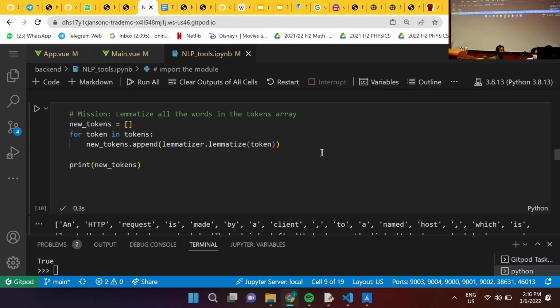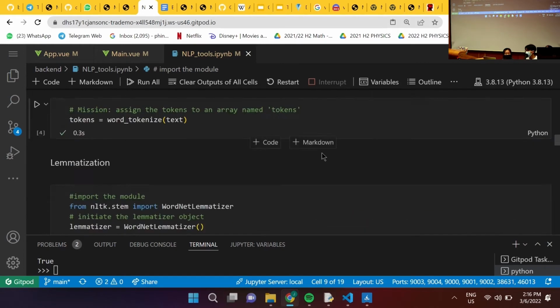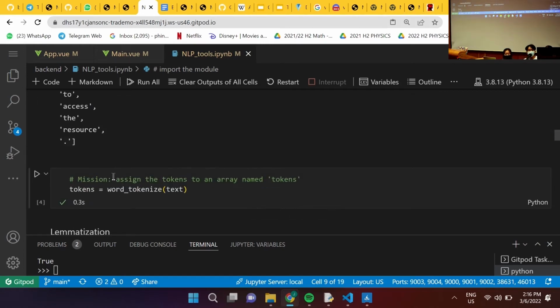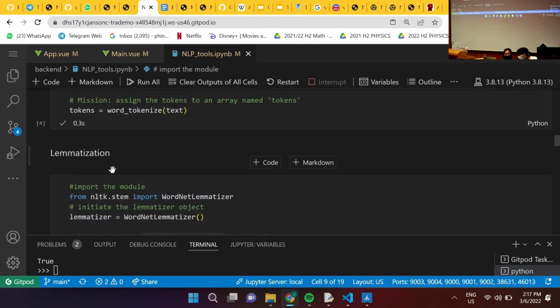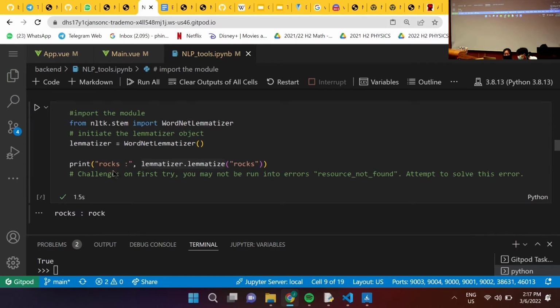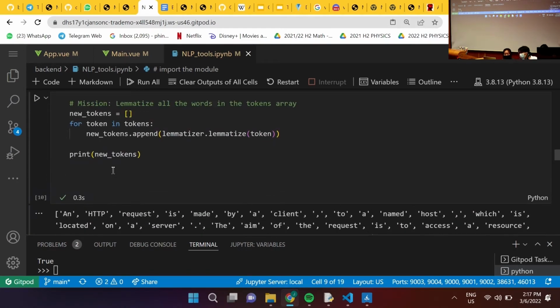I think it's a general name error. Tokenize, is it? Wait, you need to rerun the lemmatized code here.